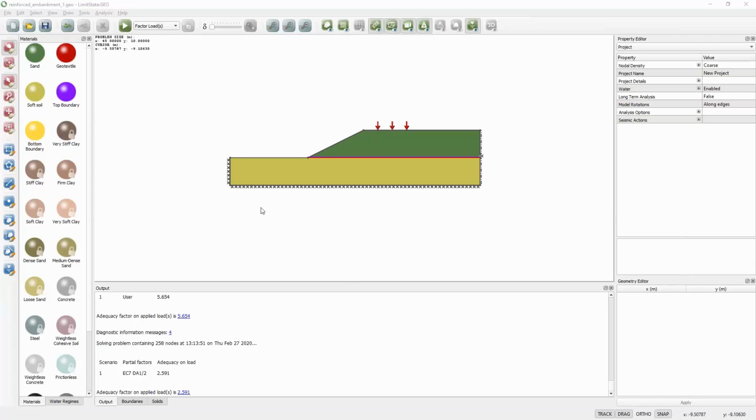Is it possible to use horizontal accelerations by earthquake loading? So the answer is yes. In this problem, we can apply the pseudo-static analysis approach. If I click anywhere on the blank area of this sheet, I get in the property editor the general project parameters, and one of these at the bottom is called seismic actions. And what I can do is apply to the problem vertical and horizontal acceleration.